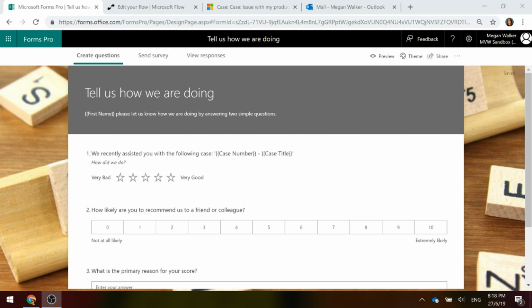What we're going to look at instead is what if you want to send the email out using a different mechanism than the Forms Pro email, which actually gets sent from an email address that you can't change, but you want to send it from your own email addresses, or you want to send it from Gmail or something like that. So let's go ahead and look at that process.